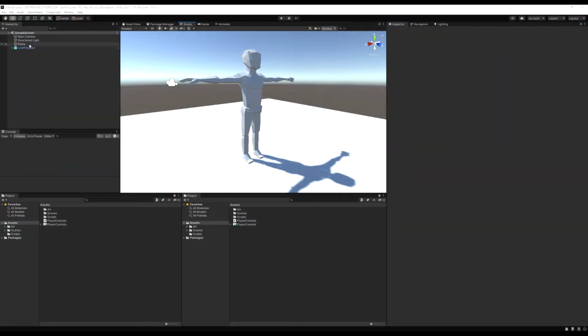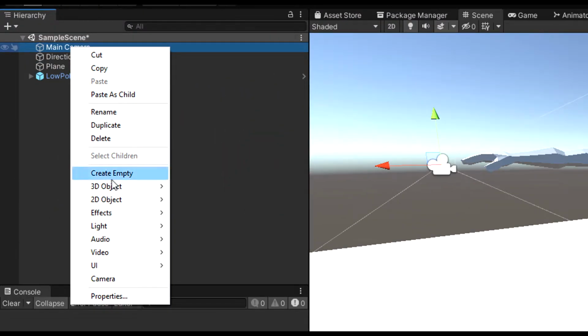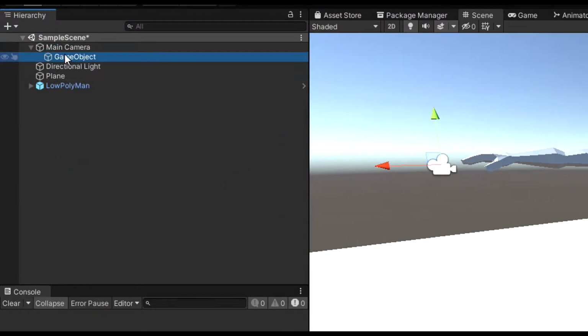Okay guys, today's video is going to be pretty long because we're going to handle following the player with the camera, camera rotations, and camera collisions. So let's right click on our main camera object in the scene, create a game object, and then drag it out from under it.